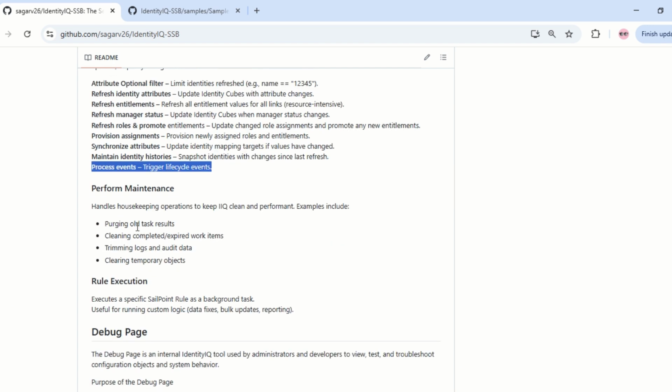Then we have the perform maintenance task. Basically, it's called housekeeping. It handles housekeeping operations to keep IIQ clean and performant. It includes purging old task results, cleaning completed or expired work items, trimming logs and audit data, clearing temporary objects, or changing certification phase, executing background tasks. Like whatever lifecycle event task got triggered in the identity refresh task, most of the workflows will have backgrounding in it, or a waiting period.